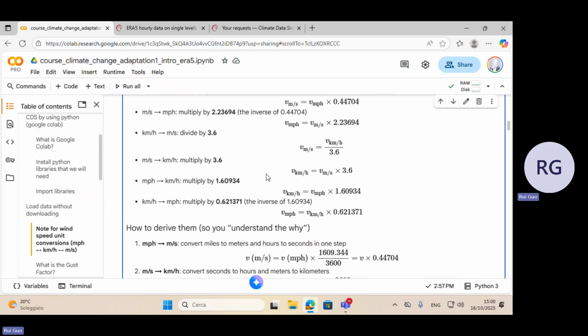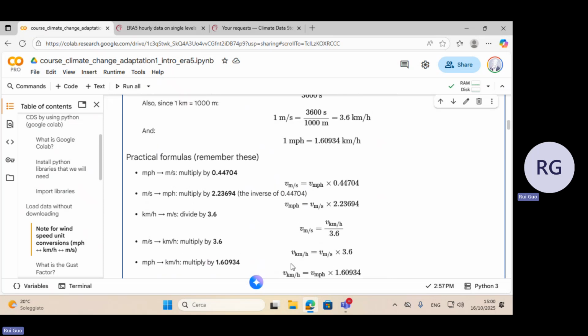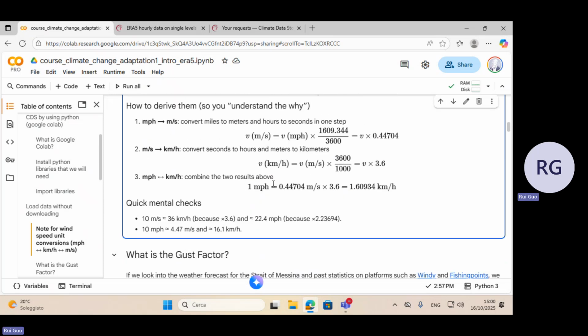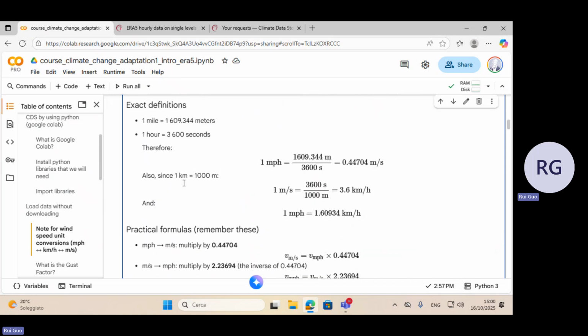So when you need to transfer these units, just check here and then multiply. It's just a quick note for you to check when transferring the units.